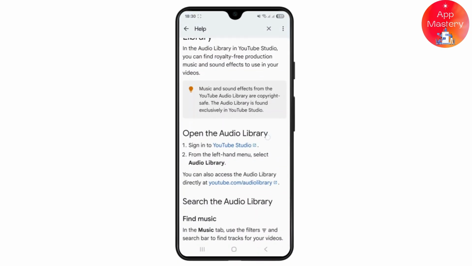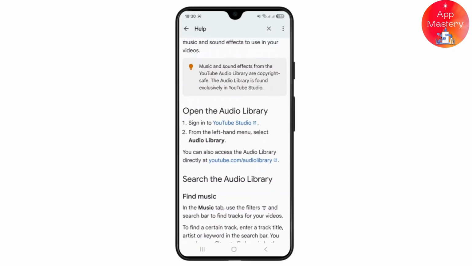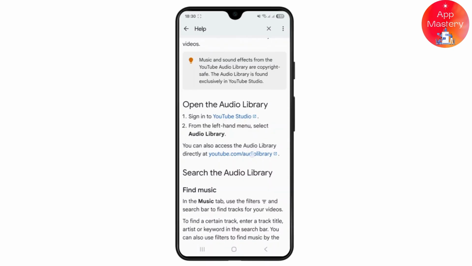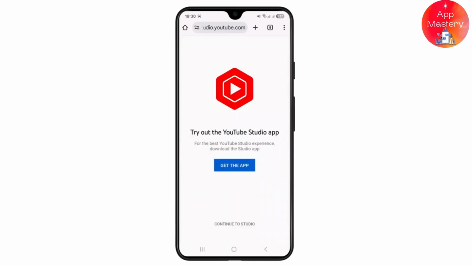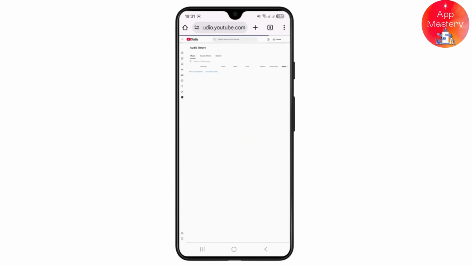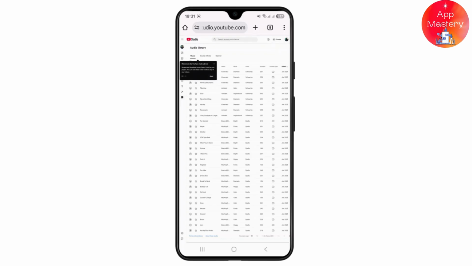Once you're inside here, in this interface you can see that you can actually sign into YouTube Studio to head over to audio library, but you can also access the audio library directly at this mentioned link. So just tap on this from over here and you should be redirected to this particular interface, and you can simply see that you need to get the YouTube Studio app. So you can just tap on this continue to Studio option from below, and just like that you should be successfully redirected to this page where you can automatically see all of the audio library, just like that.